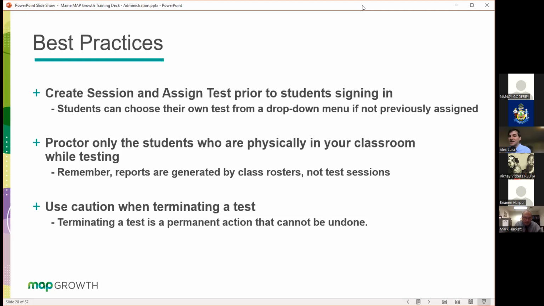And then, as I mentioned, use caution if choosing that option to terminate a test, since it does erase the student's progress and it cannot be undone.